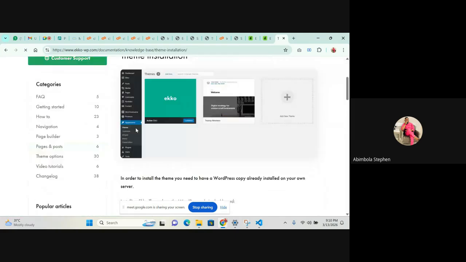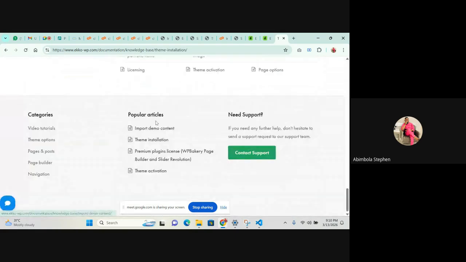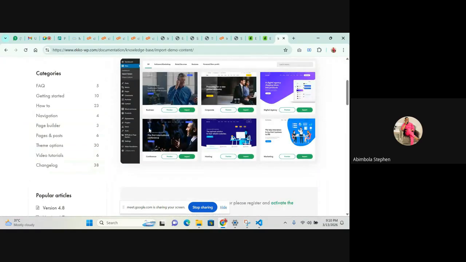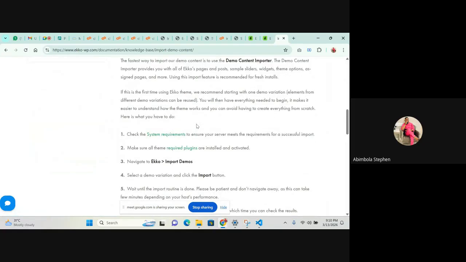How do I edit my logo? How do I do this and all of that? Everything, how do you import your demo content? Everything is there, right? You just have to go through it and follow the guidelines.